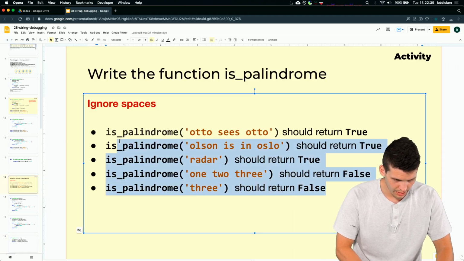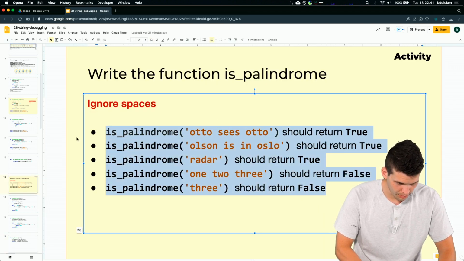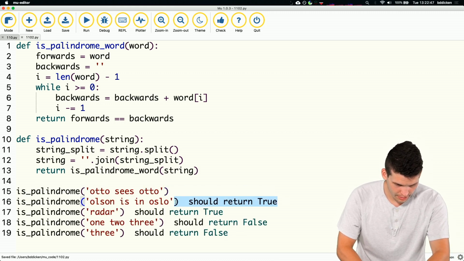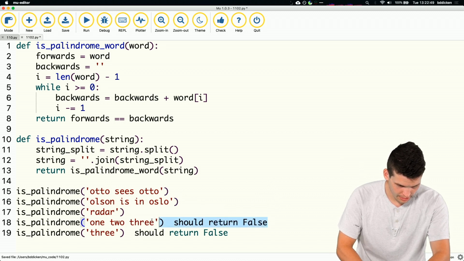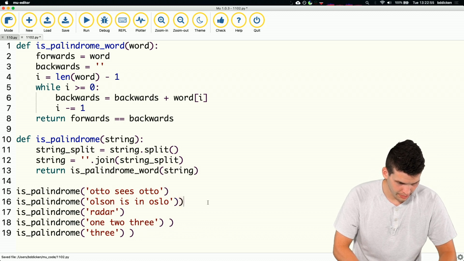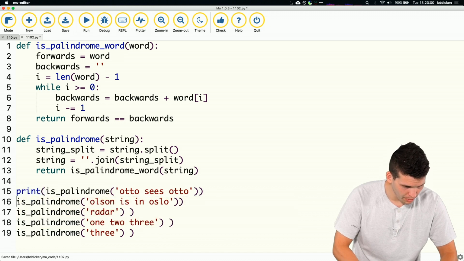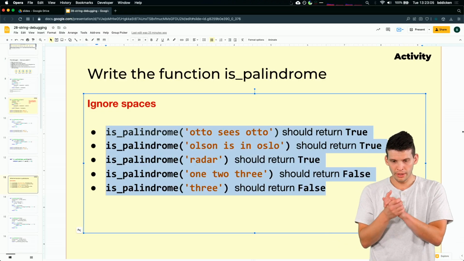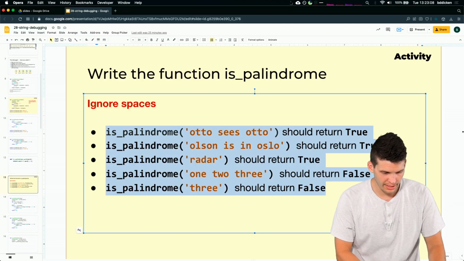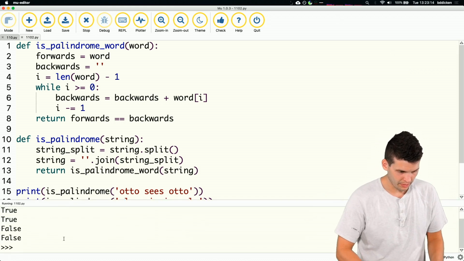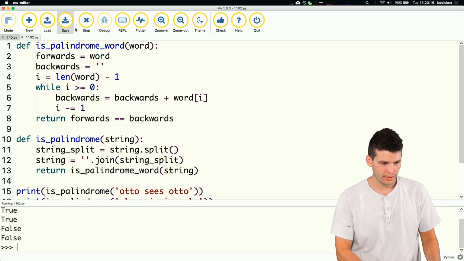But let's test and see if this is working. So we want to get rid of those, and let's just print directly out the results. So print, print, print, print, print. We should get 3 trues first and then 2 falses at the end if it's working correctly. And indeed, we get 3 trues, 2 falses, is palindrome works correctly.